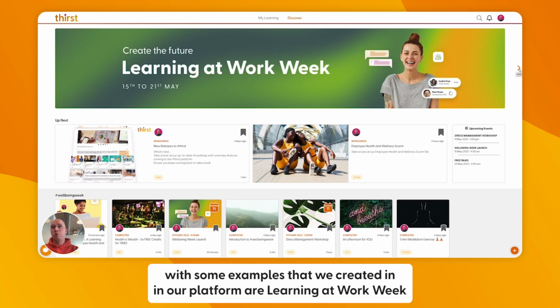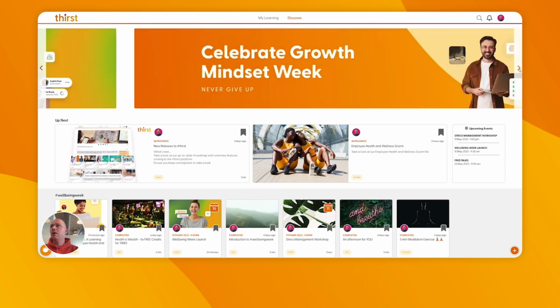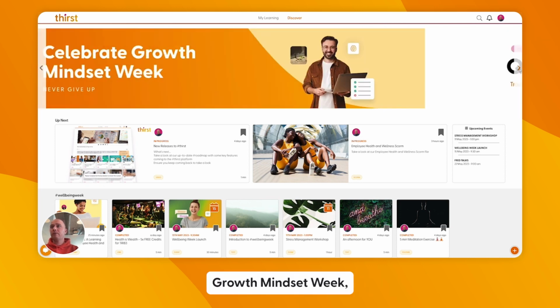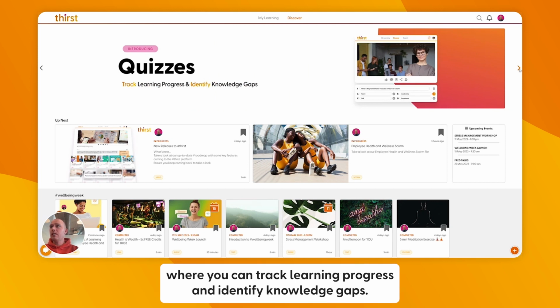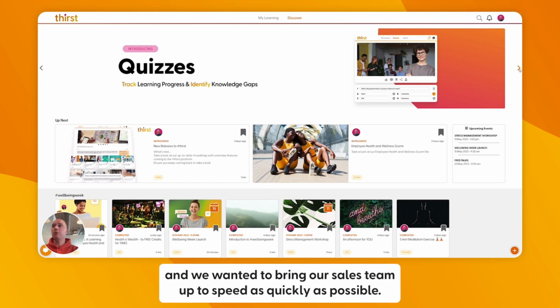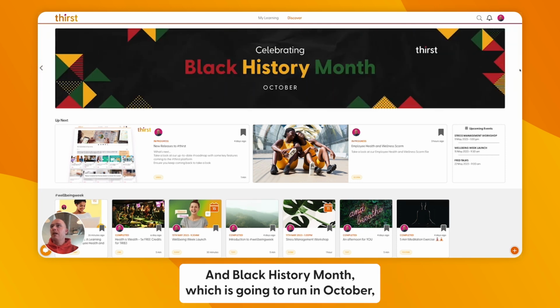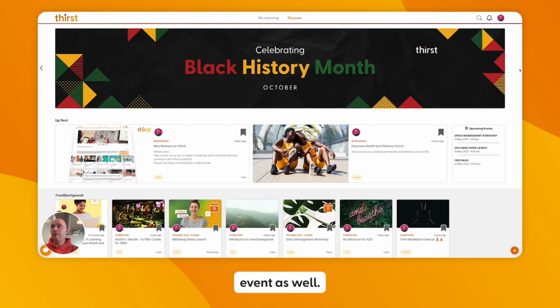For example, some examples that we've created in our platform are Learning at Work, that's just Learning at Work Week that's just around the corner, Growth Mindset Week, a new feature that we launched recently in First, which is about quizzes where you can track learning progress and identify knowledge gaps, something that we're really excited about and wanting to bring our sales team up to speed as quickly as possible. And Black History Month, which is going to run in October. So we want to build some early momentum and some early awareness around that event as well.